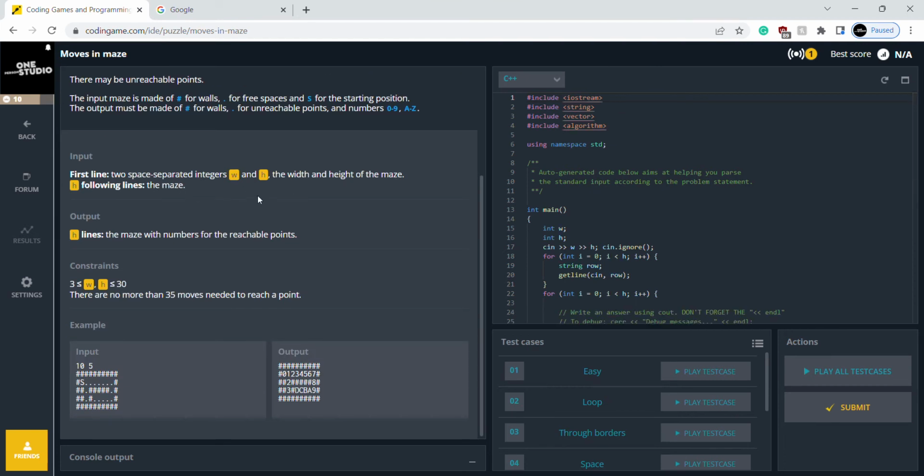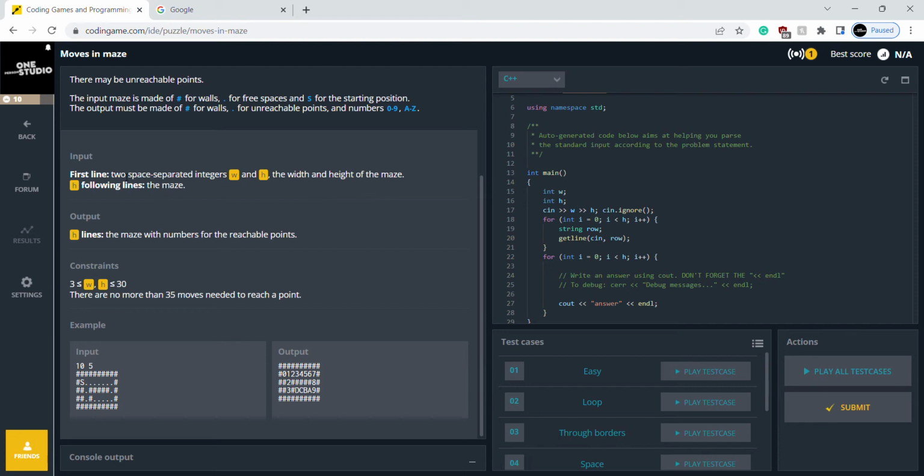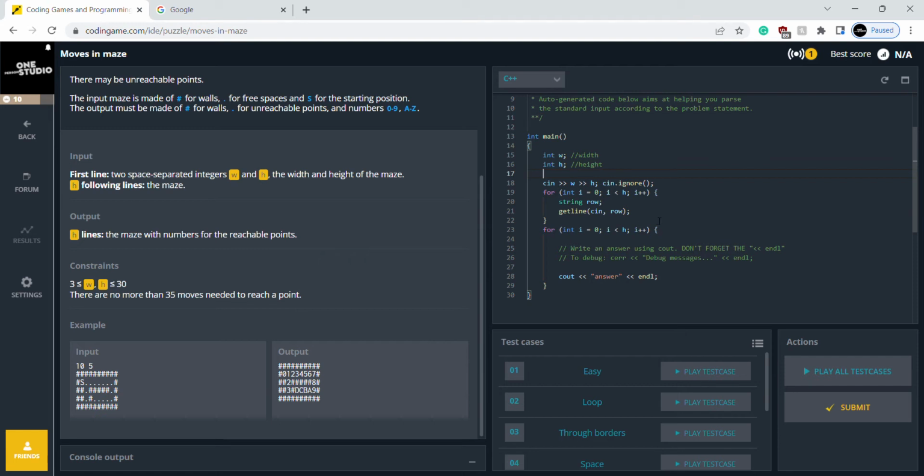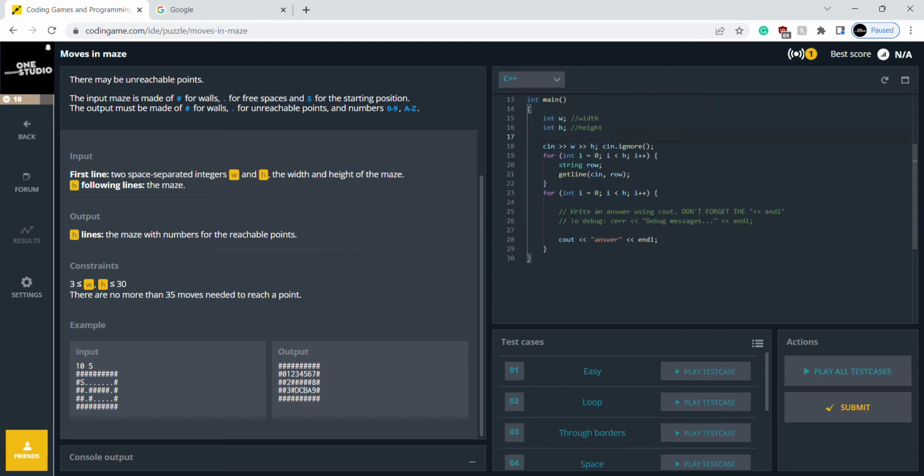Let's look at the input so it can tell us what they did. The first line is 2 space-separated integers, which are the width and height of the maze. So this is the width, this is the height, and the following lines are basically just creating the maze right here. So let's write here, creating the maze. And finally, the output is the maze with numbers for the reachable points. So right here, let's do it below here actually.